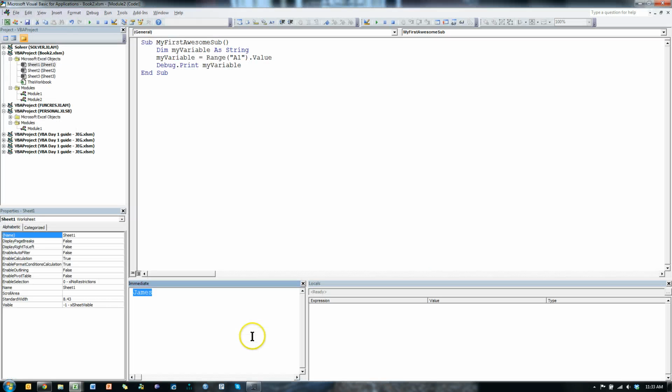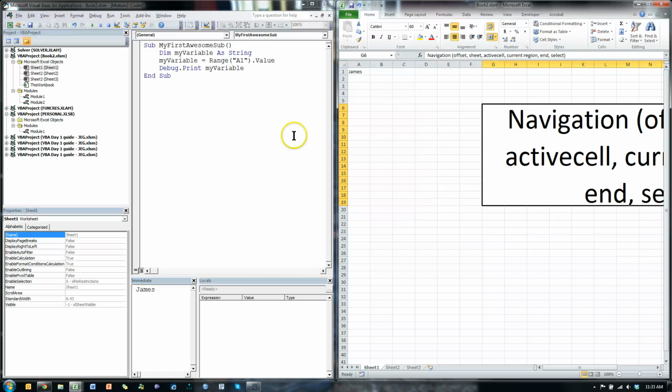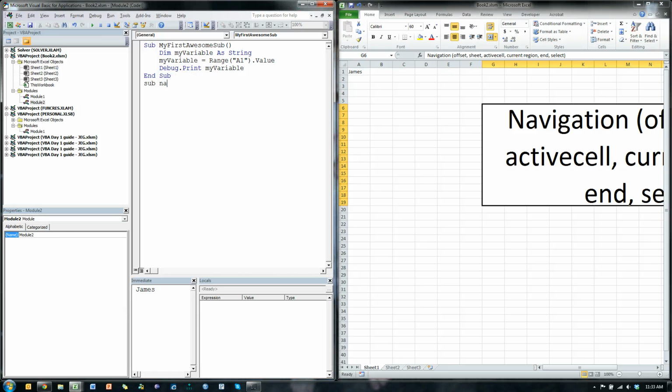I'm going to go over to the VBA. I'm just going to shrink this up a bit so we can see both sides. Here we go. Okay, let me create a new sub called sub navi. Enter. Tab in, and let's do this. Let's first get the active cell.